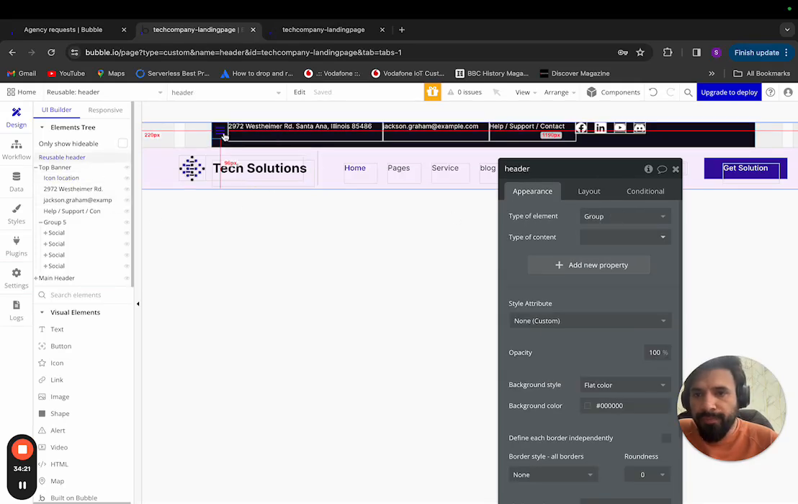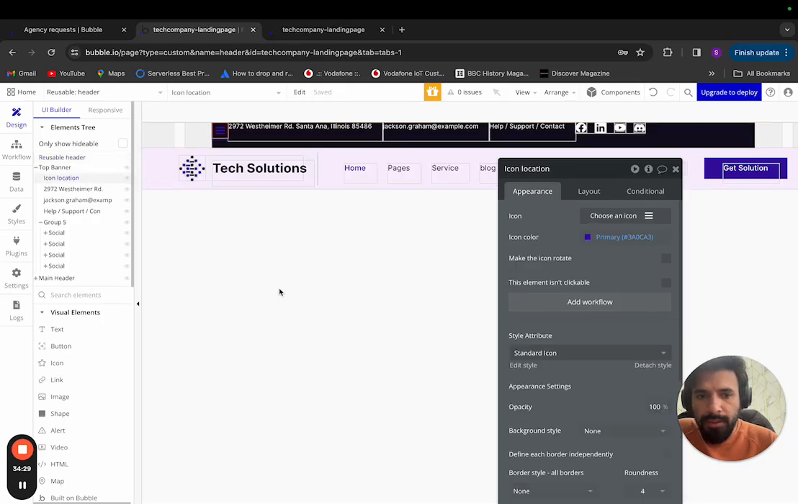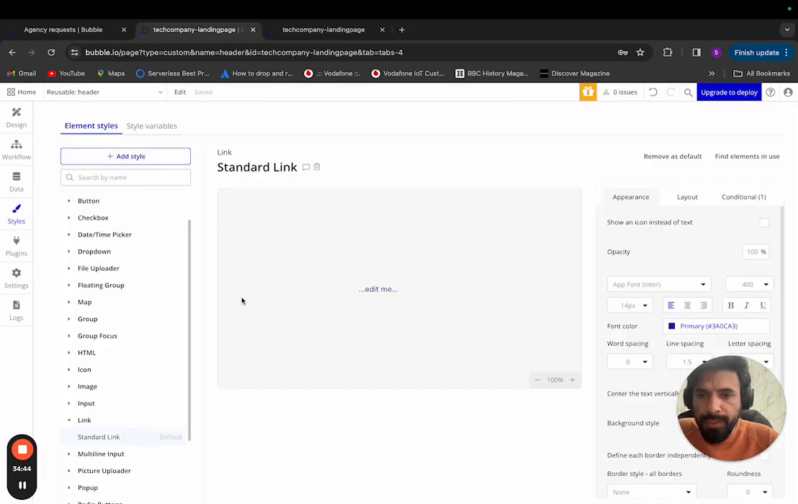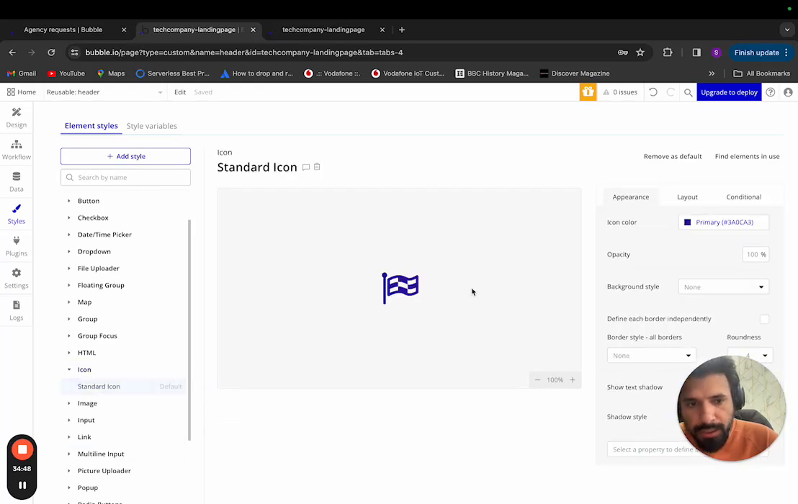Now if you see here, it's pretty dark, because for icons, if I go here, okay, so for icons, if we go here, the primary color is set, which is by default. If you go to, let's say, styling, you will see that for icon, the styling defined is standard icon, and the icon color would be primary.